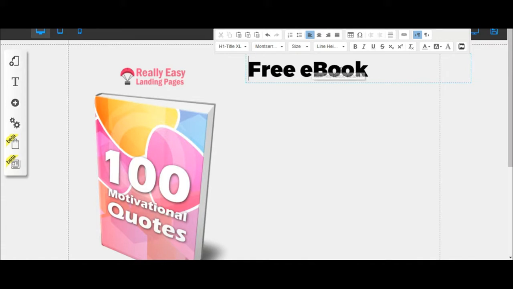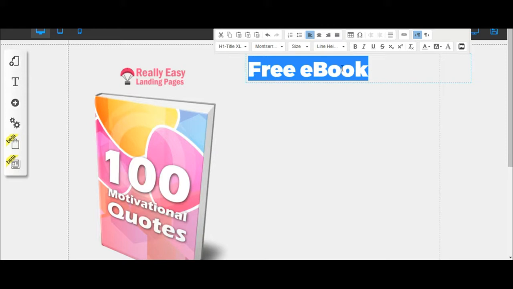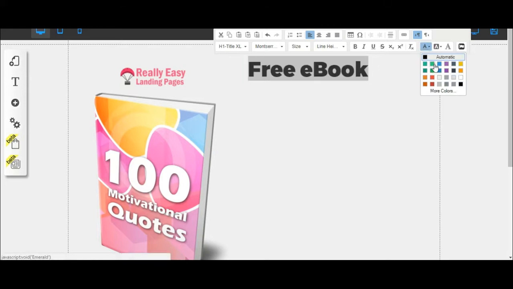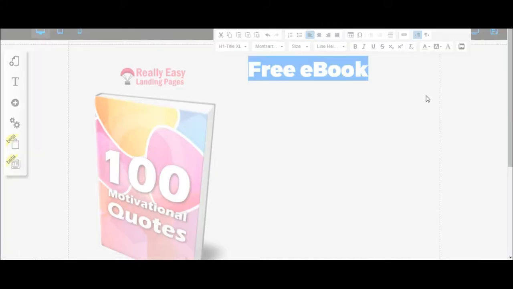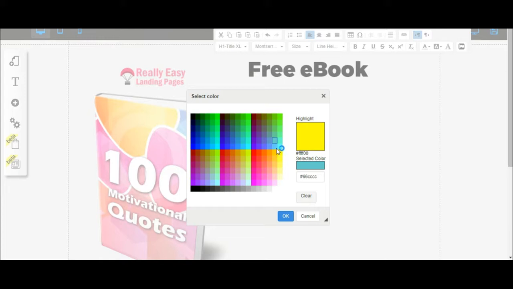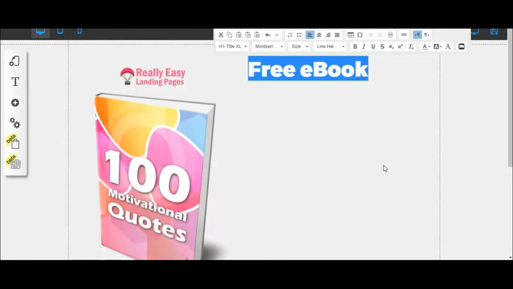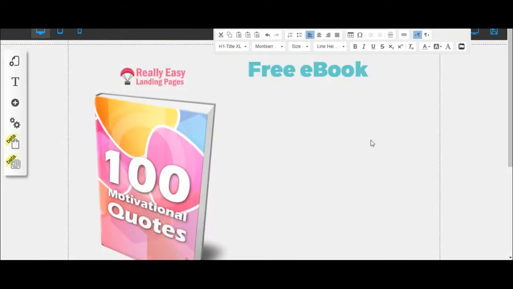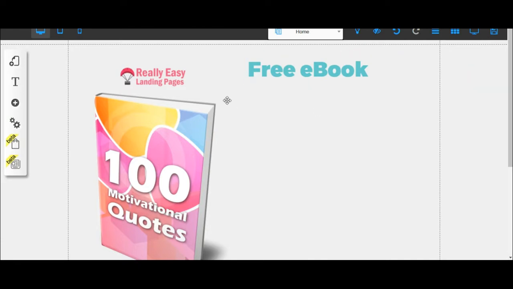And then also it's here where we would change the colour as well. So just click here to change the colour. More colour options. If you know your brand colour code, you could just put it in here so that you have a specific colour that ties in with your brand. So there's my free ebook.